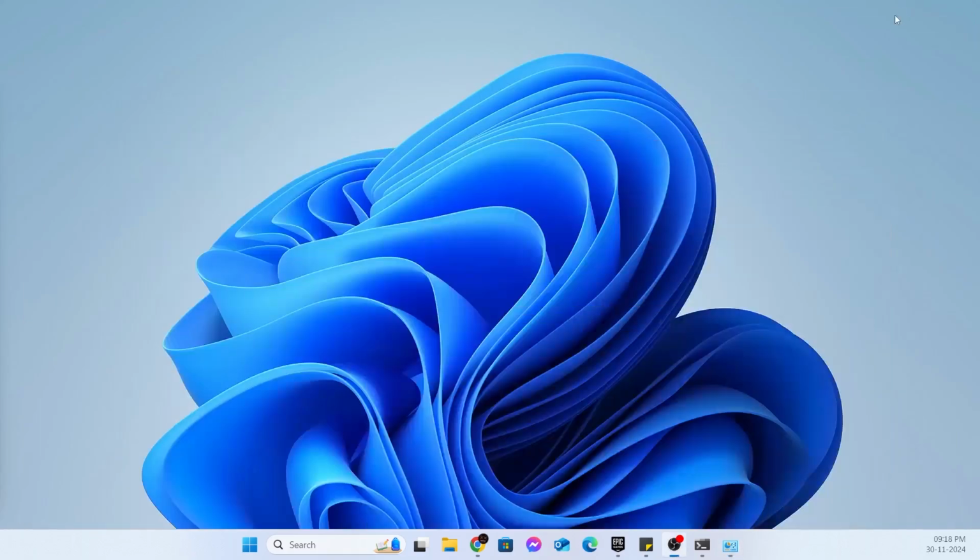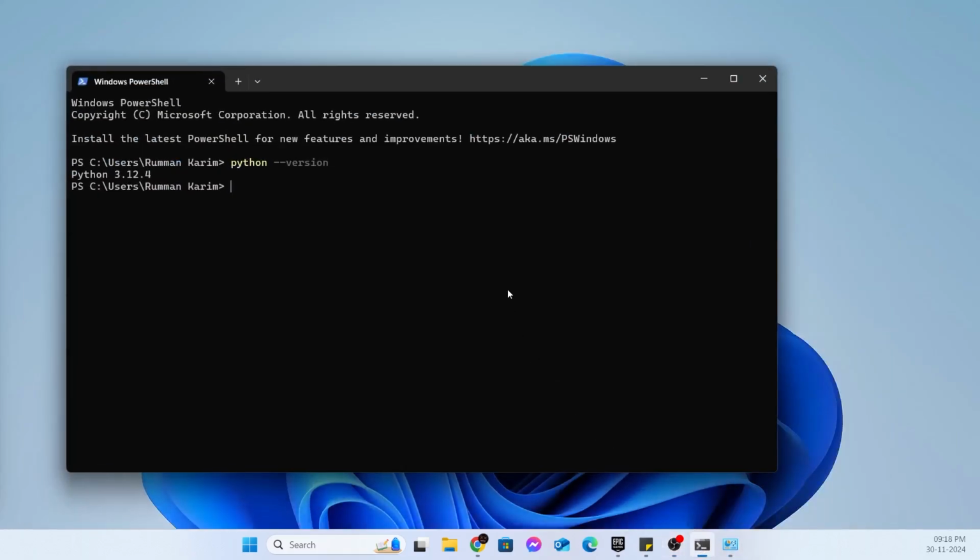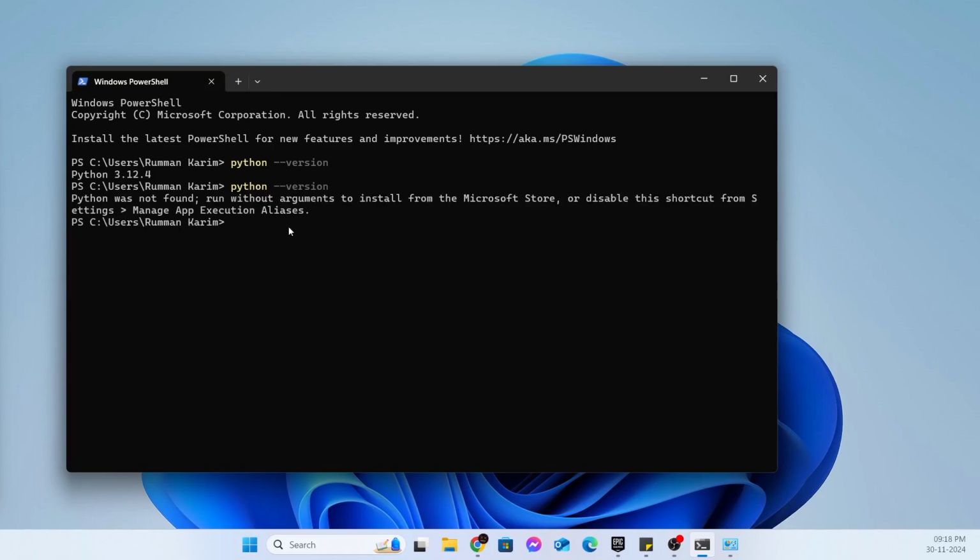Then you can just minimize it. Then just open up your terminal again. Then type the same command once again, python minus minus or hyphen hyphen version and hit enter. This time, as you can see, Python was not found. This is because Python has been successfully uninstalled from our system.